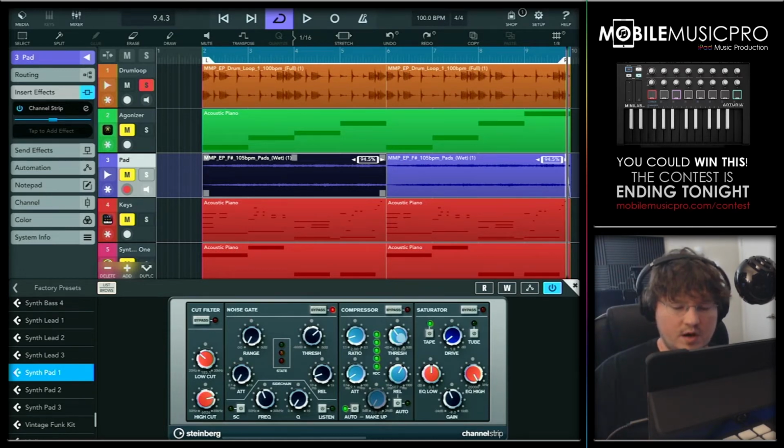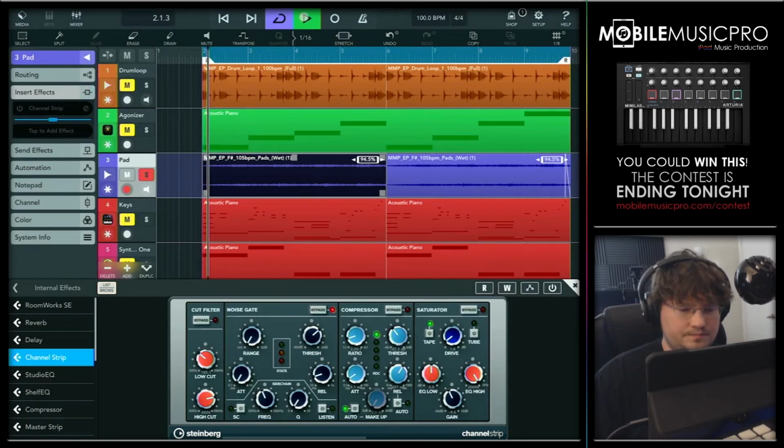And once again, we are compressing this signal with our threshold set to negative 37 dB, so compressing quite a bit of the signal there. And then we have our tape saturator, but we're just barely touching that, applying about 1.8 dB of saturation, so not a lot there.